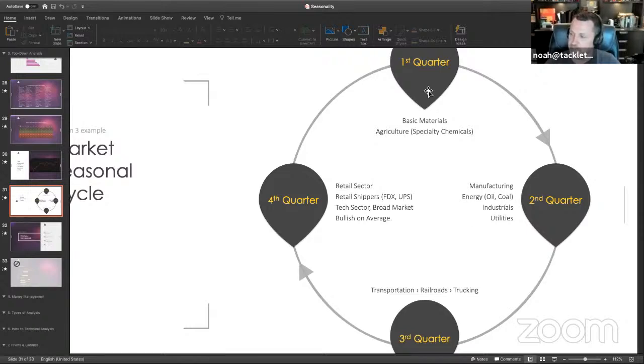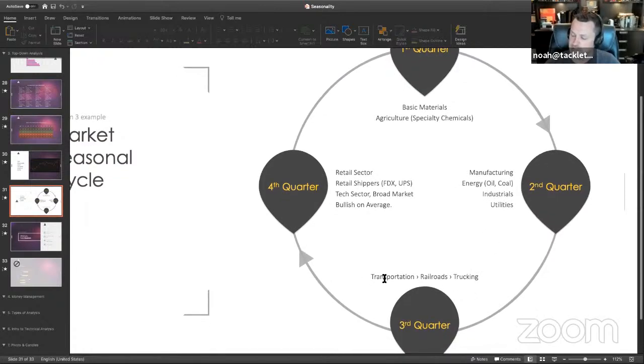And then we buy the stuff to make the stuff, and then we tend to ship the stuff to market: transportation, railroads, trucking. And in the fourth quarter, we already know about the industrials and the basic materials performing well, but retail does well. Tech sector does well. Stocks like FedEx, UPS, tech sector, the broad market does well. And again, you'd add into that basic materials and industrials tend to do pretty well in that fourth quarter. But it's just that simple stuff. We buy the stuff so we can make the stuff. We ship the stuff to market. And we consume the most in the fourth quarter.